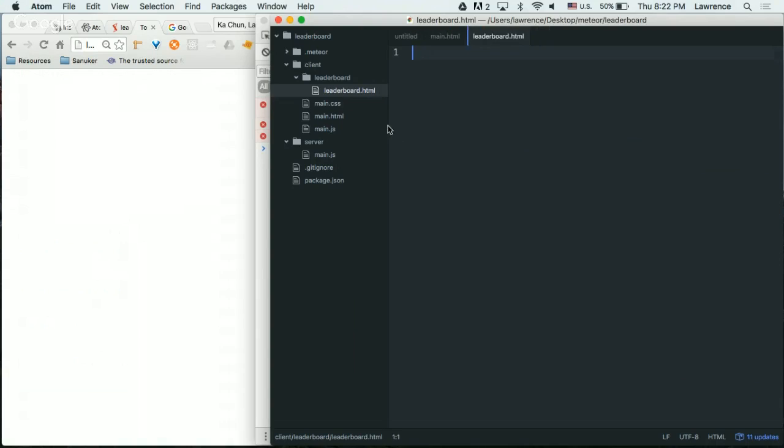Okay, so now you should see the file structure like this. You have a client folder, underneath you have a leaderboard folder, and then you have a leaderboard.html file. So yeah, and then now we try to open this leaderboard.html. Okay, now in your leaderboard.html, try to follow what I'm typing. Template. Okay.